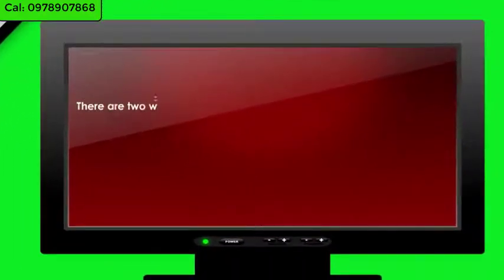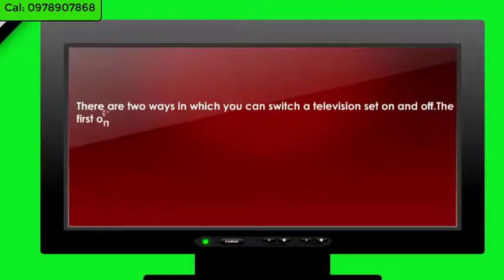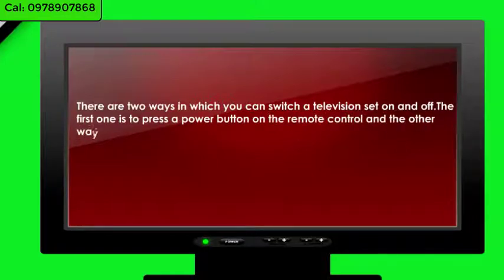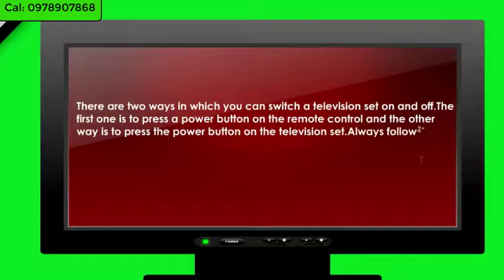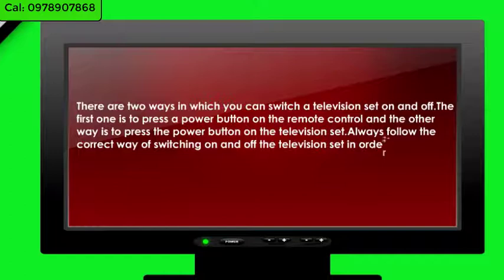There are two ways in which you can switch a television set on and off. The first one is to press a power button on the remote control, and the other way is to press the power button on the television set. Always follow the correct way of switching on and off the television set in order to make it last long.